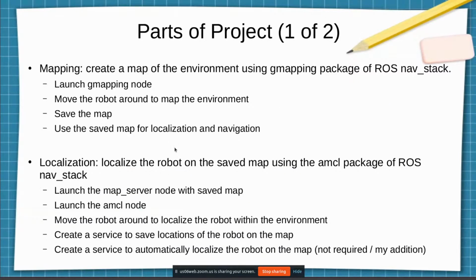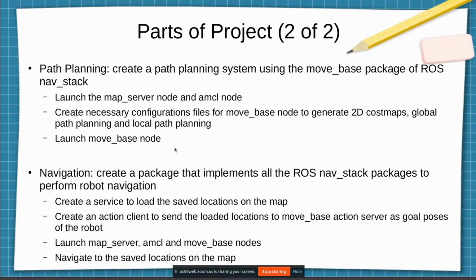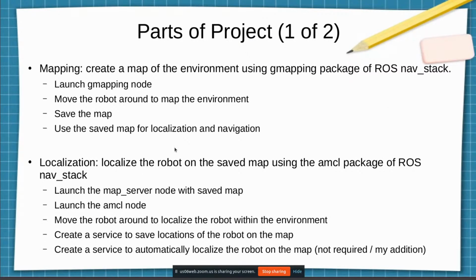We have 4 parts for this project: mapping, localization, path planning, and navigation. The mapping part is where you create the map of the environment using the ROS nav stack with the gmapping package. You basically launch the gmapping node, move the robot around, save the map, and use the saved map for localization and navigation.